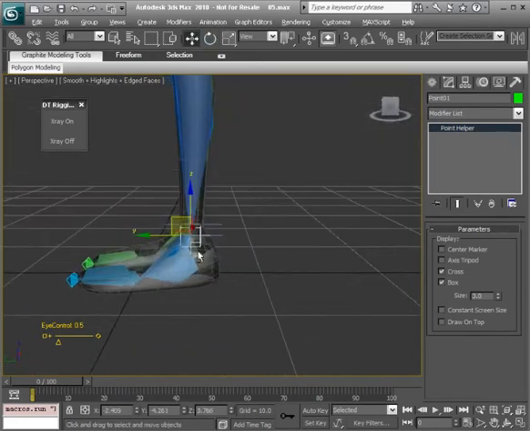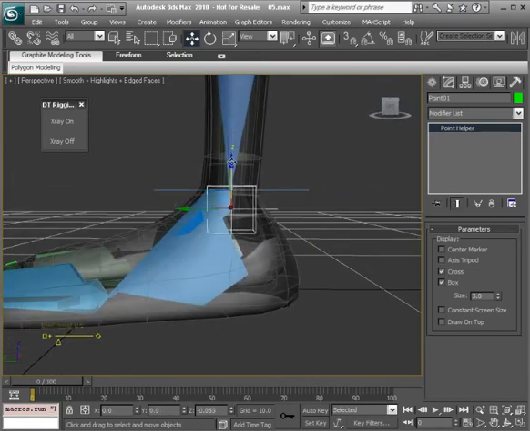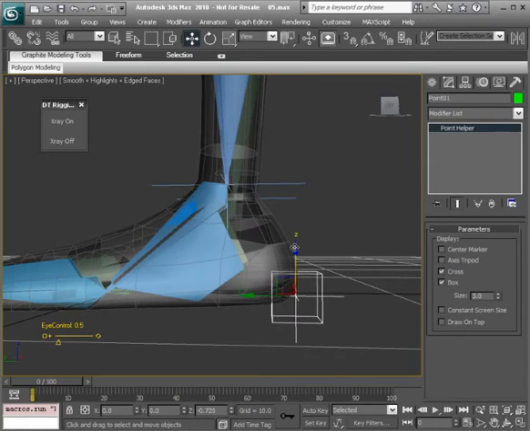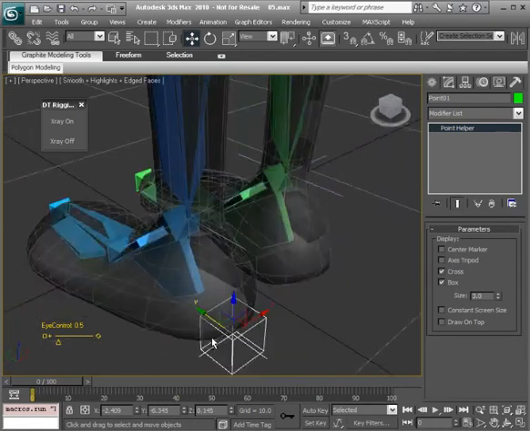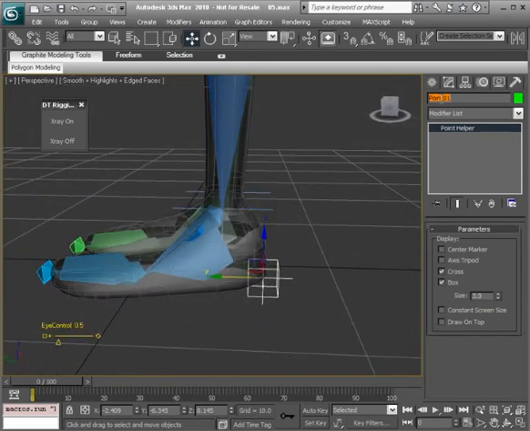There we have it. And now we can reposition this so it's going to pivot right where the heel should pivot from. So let's go ahead and bring this down in the Z. We'll bring it back in the Y, and just make sure that it's going to be right at the heel. Okay, great. Now that that's done, we're going to go ahead and rename this.